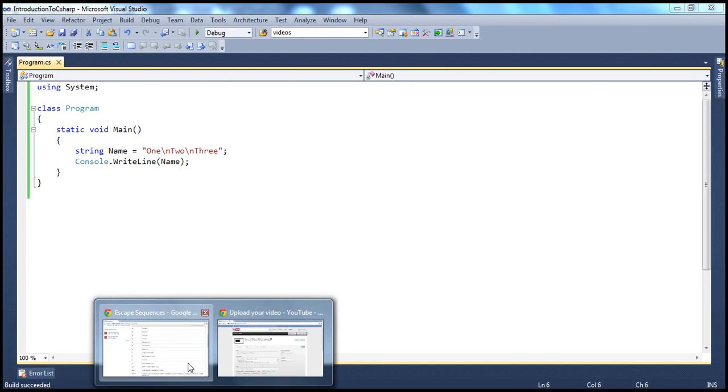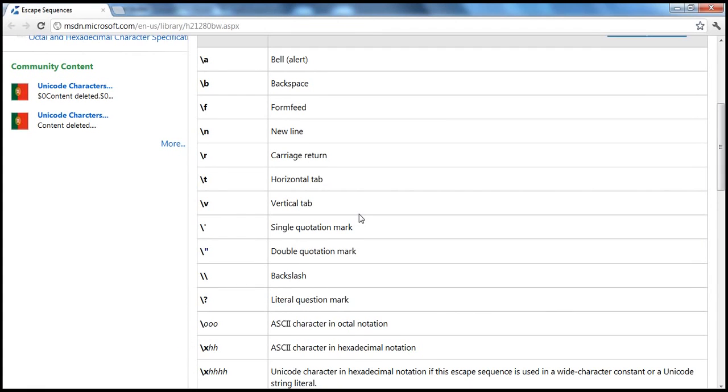You have this chart on MSDN escape. If you type in escape sequences in C#, you'll get that as the first article. So depending on your requirement, you can use this chart and use that escape sequence. Okay, for example, if you want to output \ itself, you can escape that with another \, because again, \ has a specific meaning. It is used as escape sequence character.